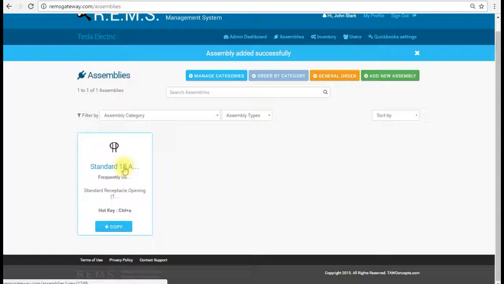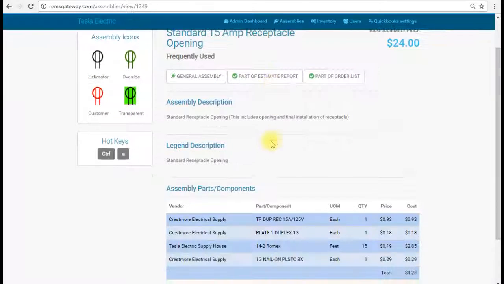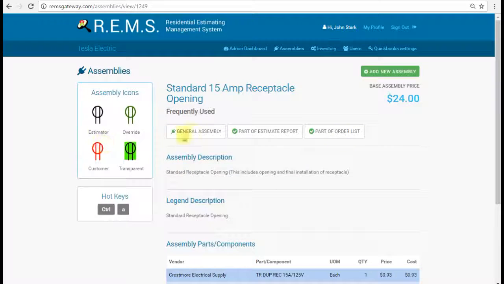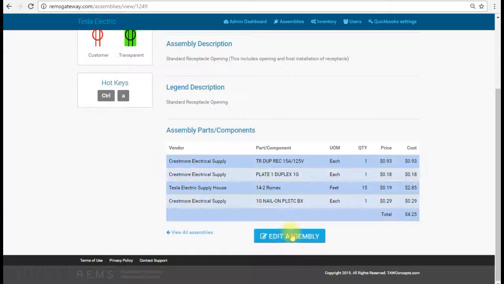One thing you can do too is, since it hasn't actually gone to a plan yet, we could click on this standard receptacle, and it'll show you all the information of how you set this up. At this point it'll still give you the option to edit this assembly, but only until this becomes part of a plan. Once this becomes part of an actual estimate, you're no longer able to edit it.